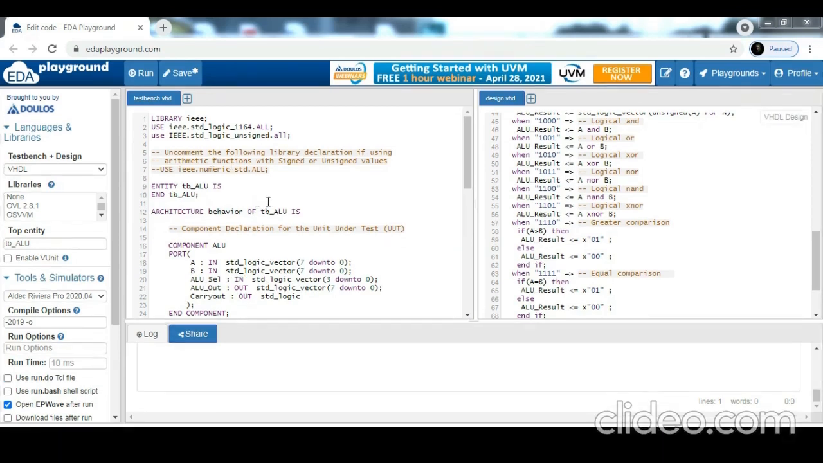For the simulation of the design, the test bench code is very important. The code for the test bench entity has a component which is similar to the main design. You can see component ALU, which is the entity in the main code, which has the same IOs as those of the entity of the main design.